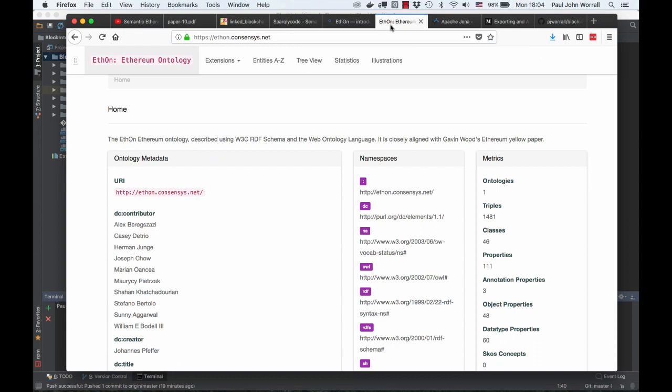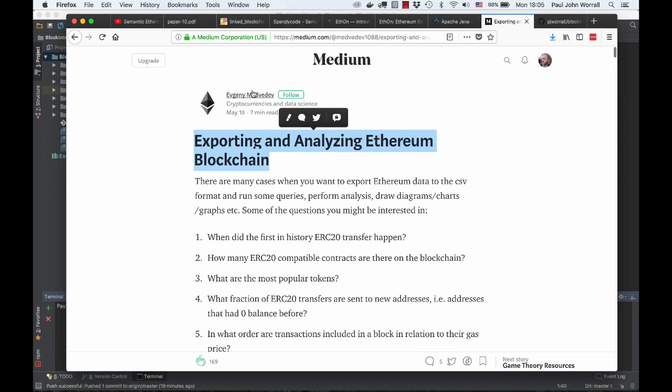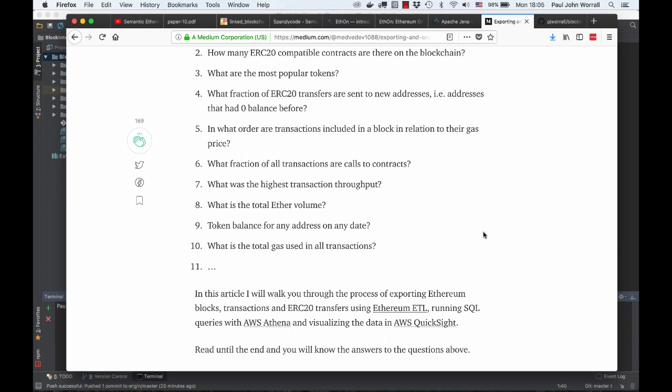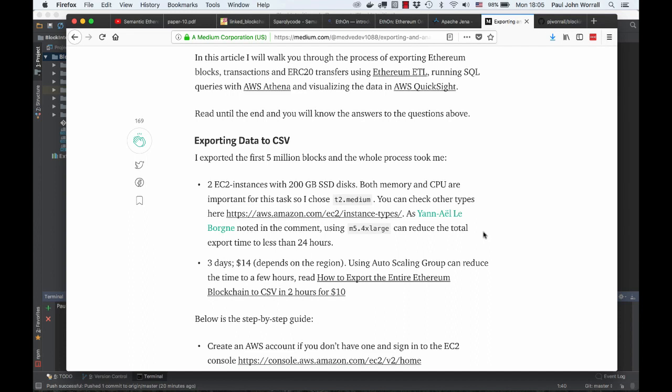And I found an interesting Medium article here by Evgeny Medvedev, exporting and analyzing Ethereum blockchain. So he's got some instructions here. All these links I'll put at the bottom. But he's got some instructions here on how to use some Python scripts that he's written to do an ETL to pull the data out of the blockchain. He's doing it in particular with the destination of running SQL queries on it, and he's talking about how to use AWS. That's completely unnecessary for me.